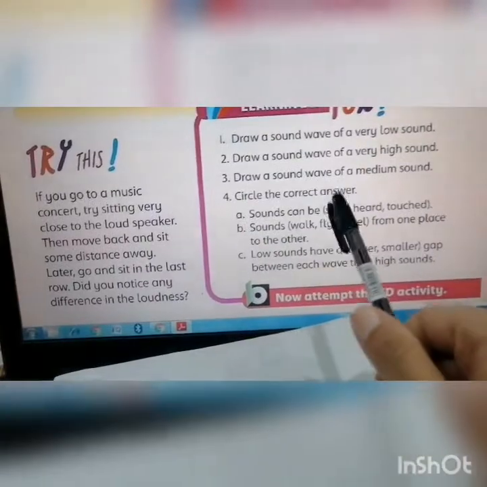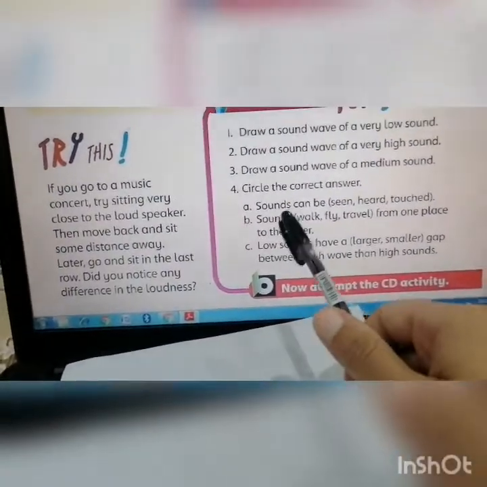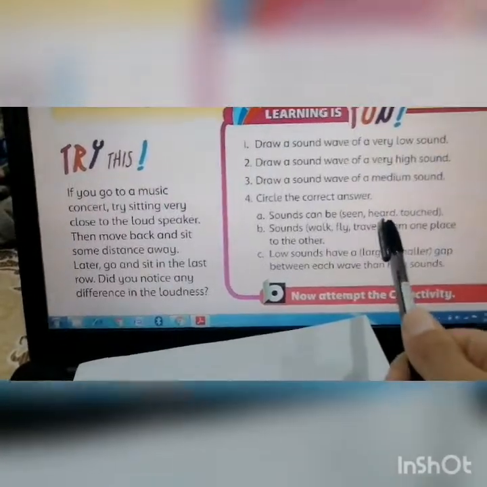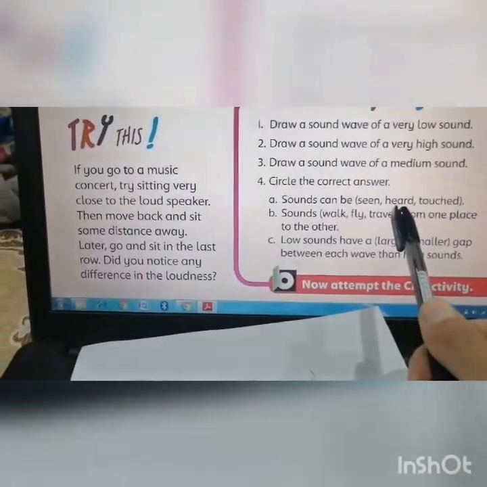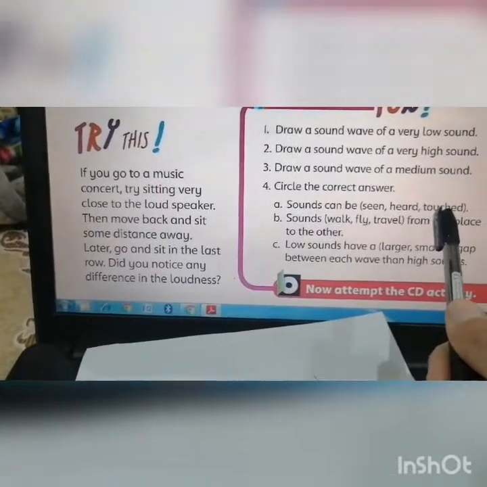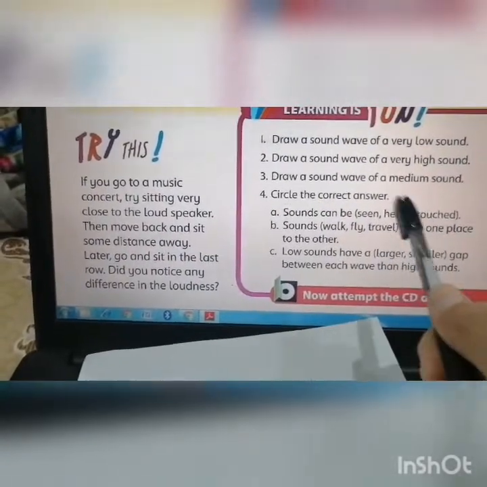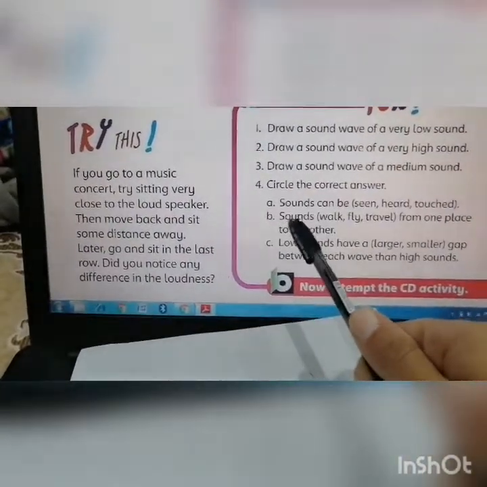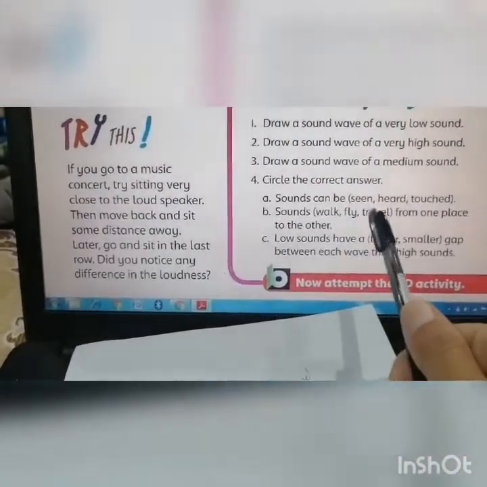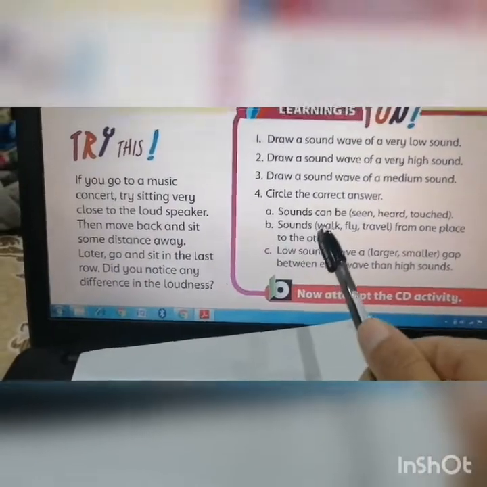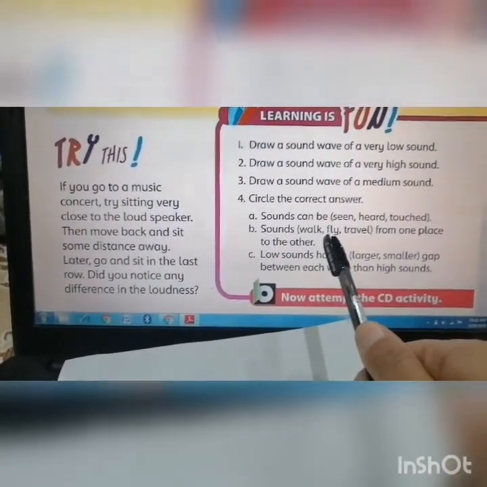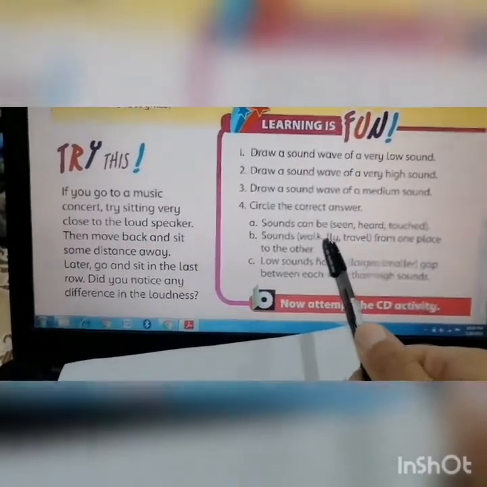Okay, so now question number 4 says circle the correct answer. Sound can be seen? Can we see the sound? Heard? Definitely we can hear the sound. Touched? No. So the answer is just heard. Now, can sound walk, fly, or travel from one place to another? Have you ever seen sound walking? I'm sure not. Flying? It's a sound, guys, not a bird.